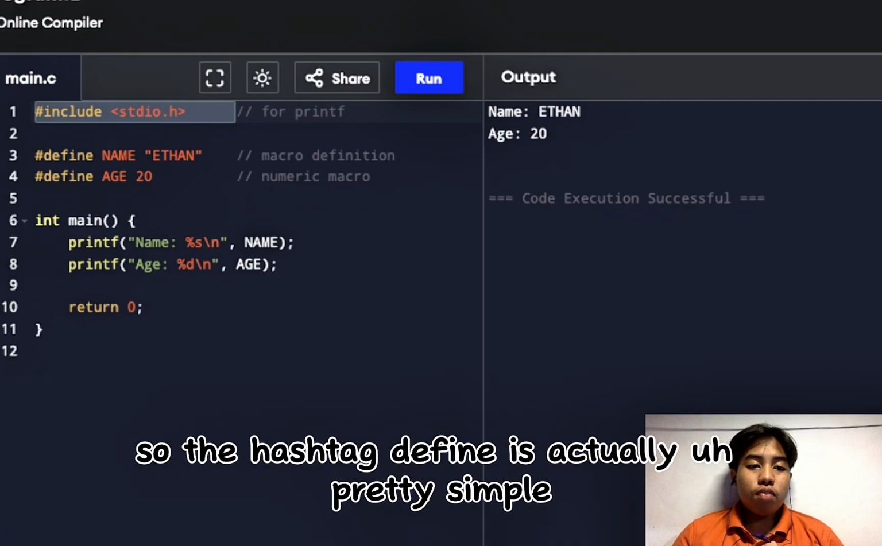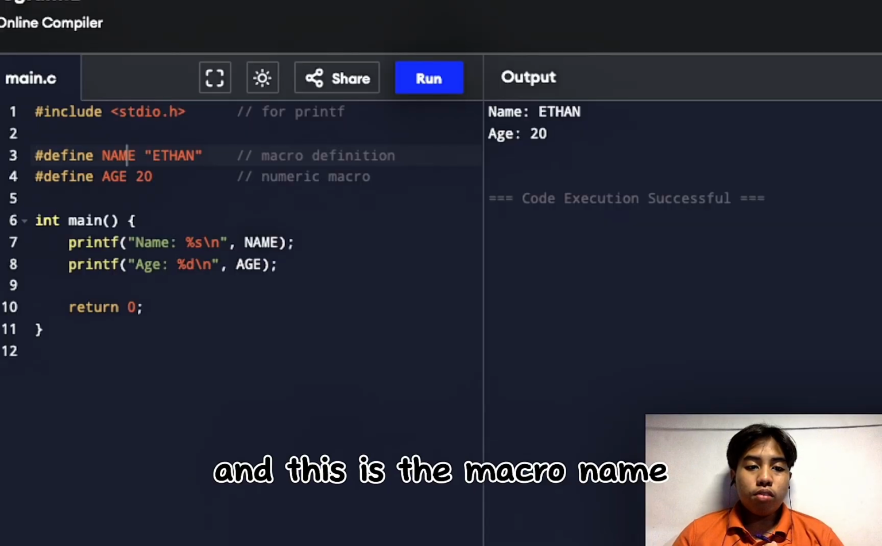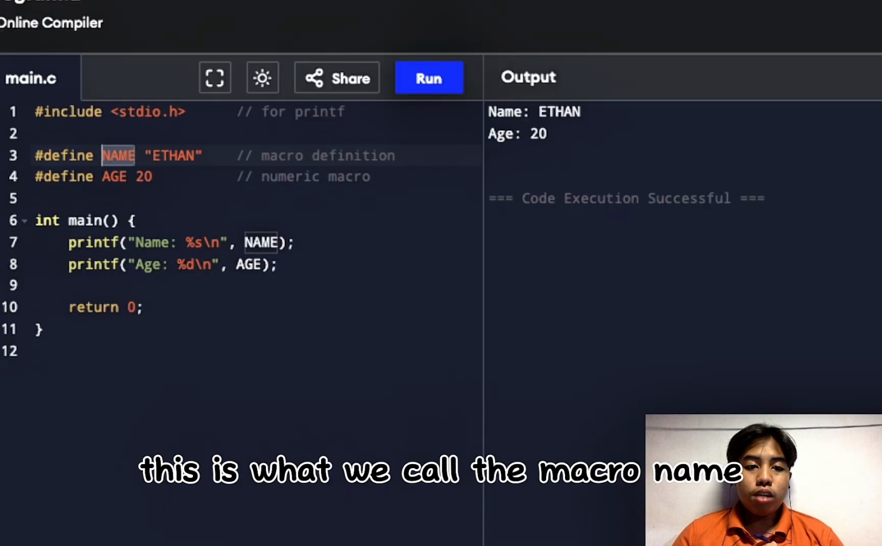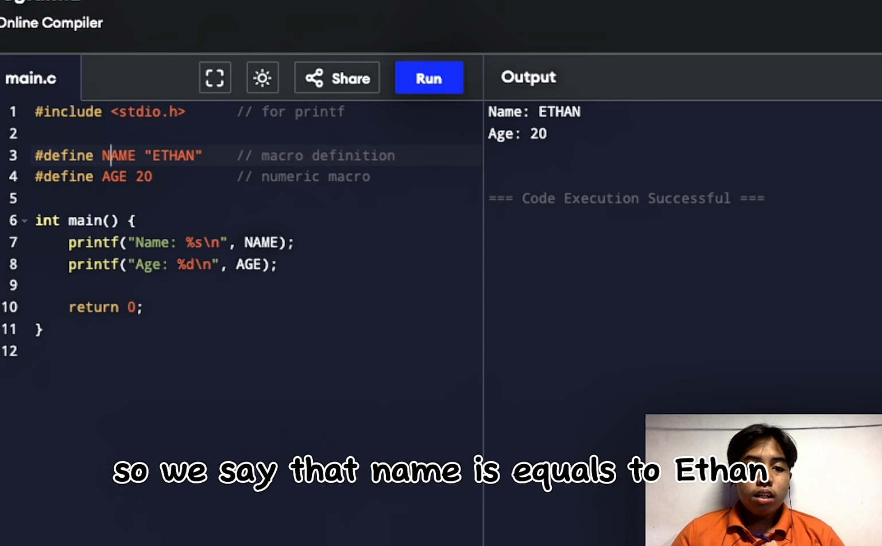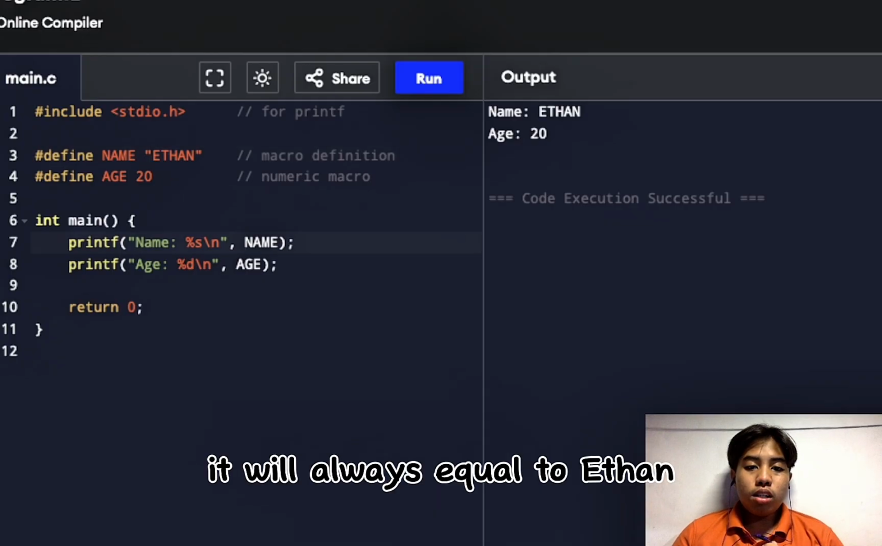So the #define is actually pretty simple. You just do #define, and this is the macro name. This is what we call the macro name. So we say that name is equal to Ethan. So whenever we say name in the printf, it will always equal Ethan.